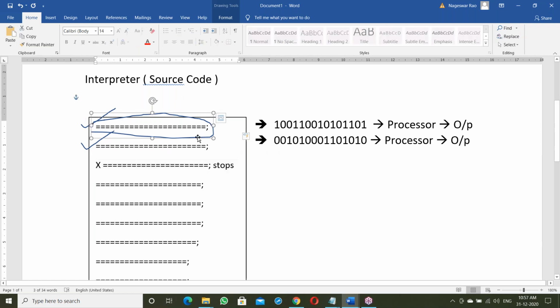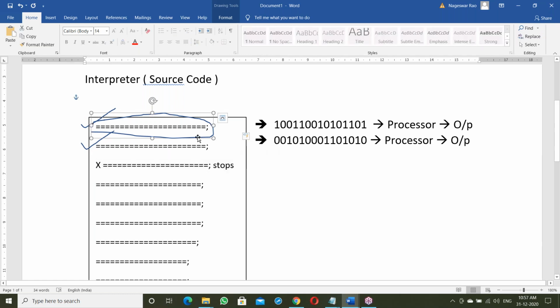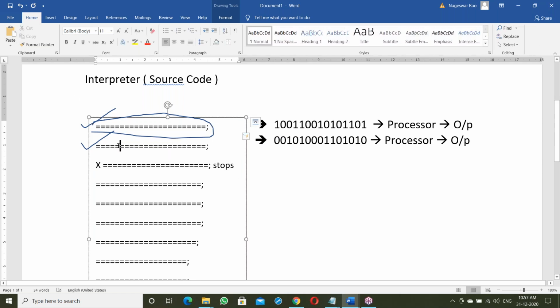So the first line's checking and execution is completed. After that, it goes to the second one. The second one's checking is over, and execution is also completed. After finishing that statement, it goes to the next statement. Suppose any error comes, it simply stops. It won't go to the next statement. This is the working of the interpreter.